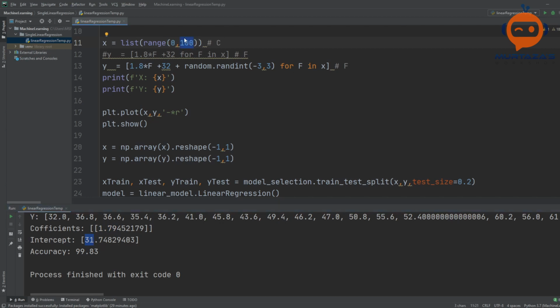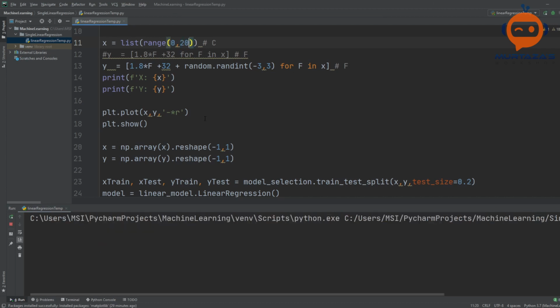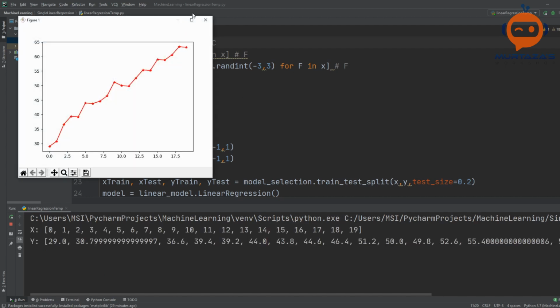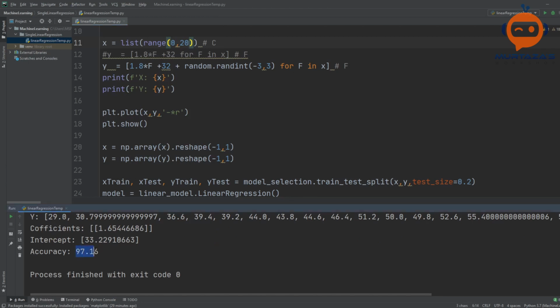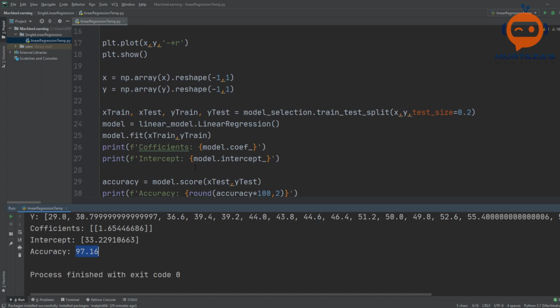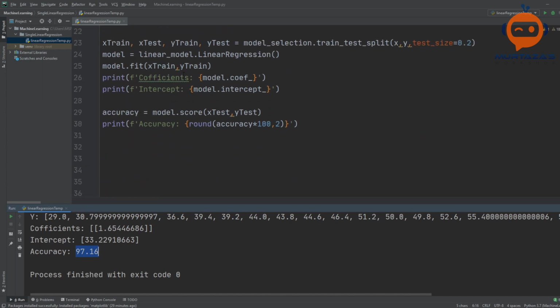But for now, to keep it simple, let's just put 20 values, okay, and let's run it. So this is fairly linear, and you can see we are getting 97% accuracy, which is not that bad. So let's plot this value, and after we actually get the coefficient and the intercept, we can simply plot these values. Now what we can do is, we are going to test these values by plotting.